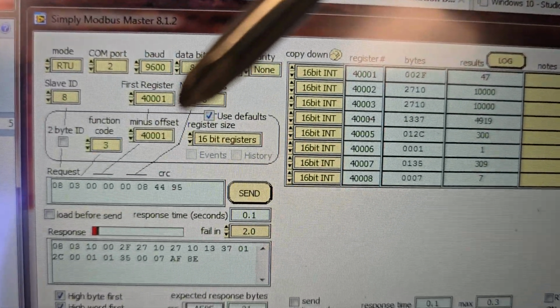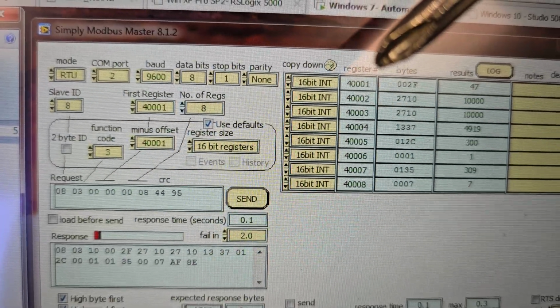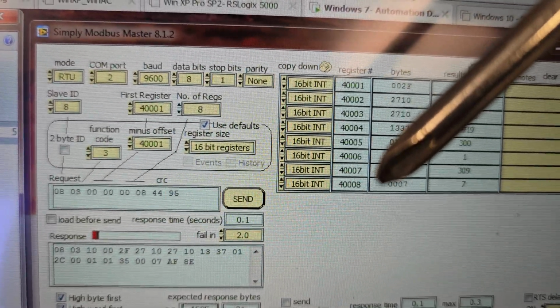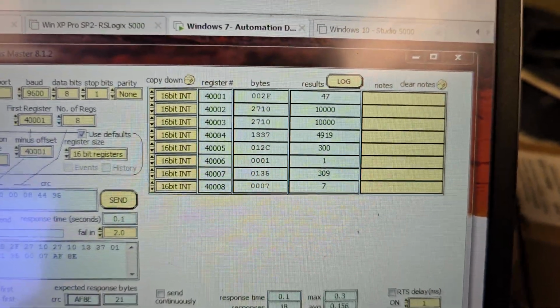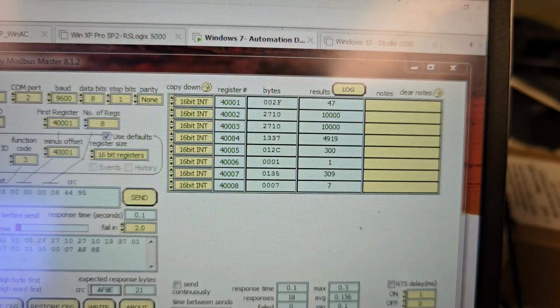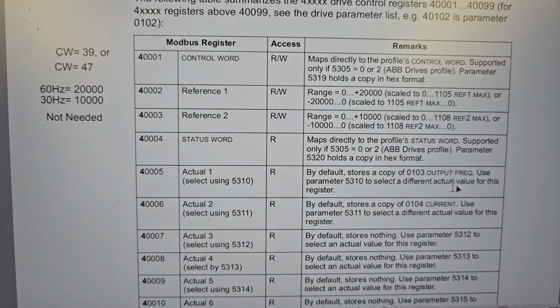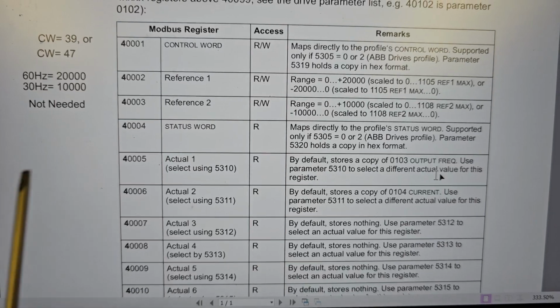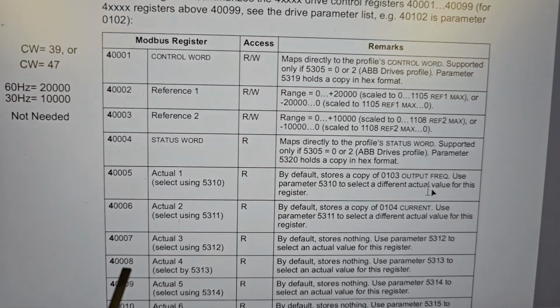So starting at 40,001, there's 8 of them. So here at 40,001 to 40,008. Those are the values in the drive that we'll read. The mapping of that is right here. So 40,001 through 40,008.